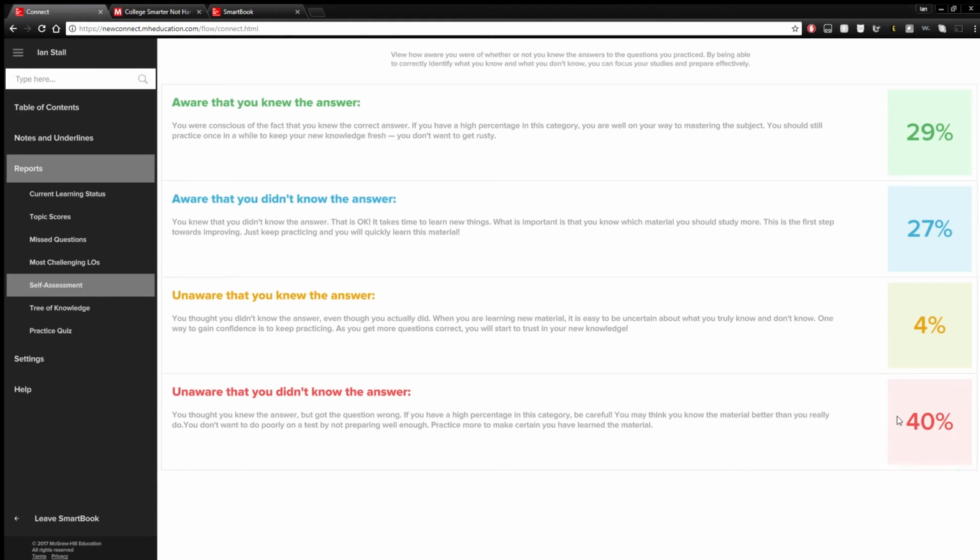So keeping that green percentage as high as possible, that red percentage as low as possible, as well as the blue and the yellow. So if you're aware that you didn't know the answer, that's great. Maybe you got it right, or you took a guess and you said, hey, I knew I didn't know the answer. That's fantastic, but that means you need to study in those areas a little bit more. If you were unaware that you knew the answer, you guessed, you got it right, and that's fantastic. Right answers are better than wrong, but you certainly don't want to guess when it comes to exam time.